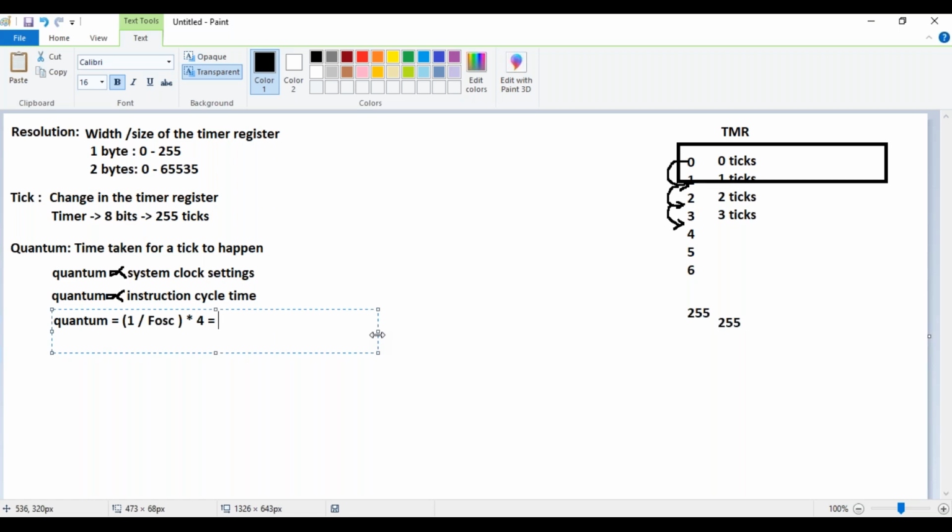Can you please check? Yes, it is 0.2. So it is 0.2 microseconds, in fact. It is 0.2 microseconds, or can I say it is 200 nanoseconds?